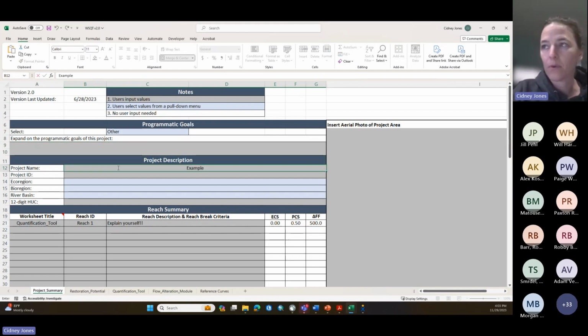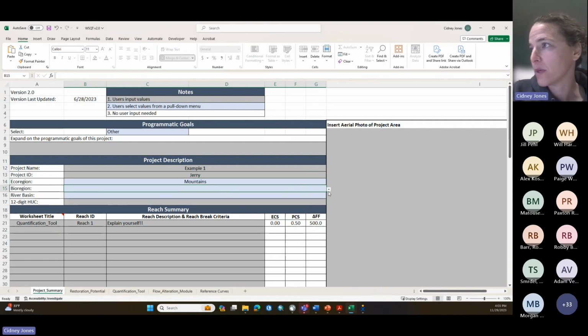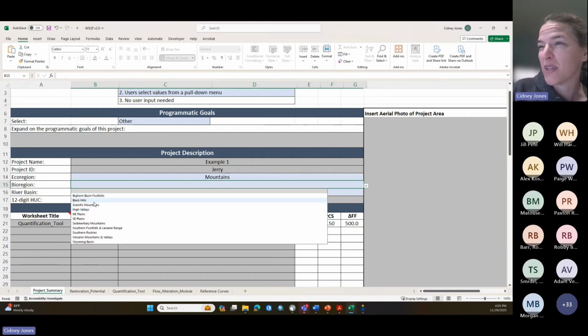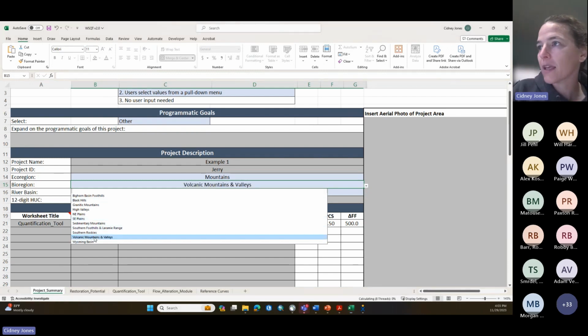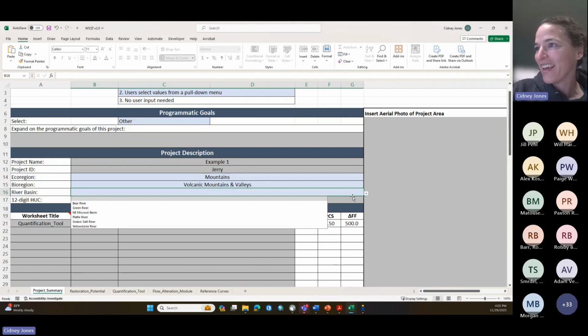You can provide a project name, project ID, and the ecoregion, so whether you're in the basins, plains, or the mountains. I'll go ahead and put us in the mountains because I want to show you something specific and weird looking when you're in a specific bioregion. So in the volcanic mountains and valleys, there's something special going on there.